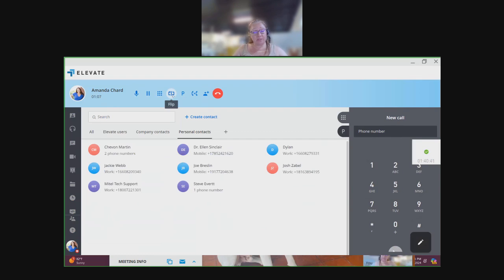Here I have this button that's called flip. I added my cell phone to my phone numbers. When I hit flip, I could actually take this call. It would call my cell phone. I could answer it and walk away. It basically just transfers it right to my cell phone so that I could leave if I needed to.